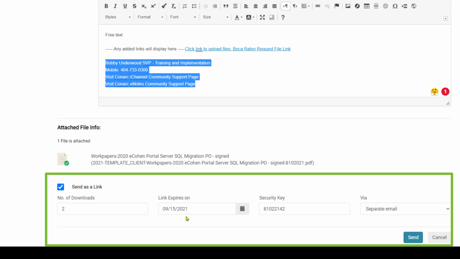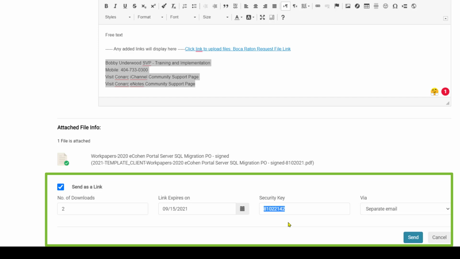That means the link is only going to be enabled to download the file up until the 15th of the month. Next is a system-generated secure key. This is randomly generated by iChannel. If for any reason you wanted to change the secure key and put in your own secure key, you can start typing and add your own secure key. Otherwise, it is a system-generated secure key by iChannel.